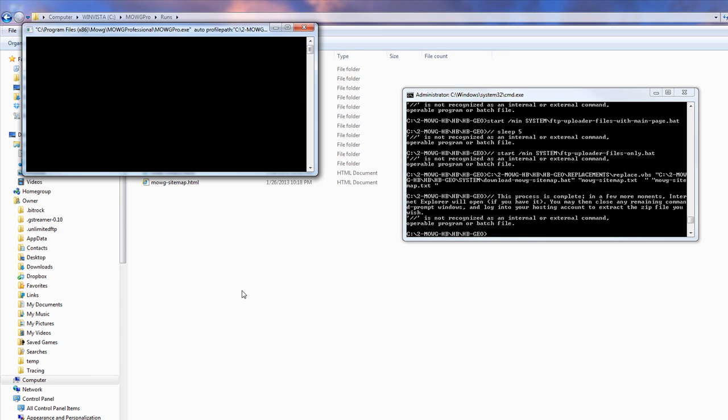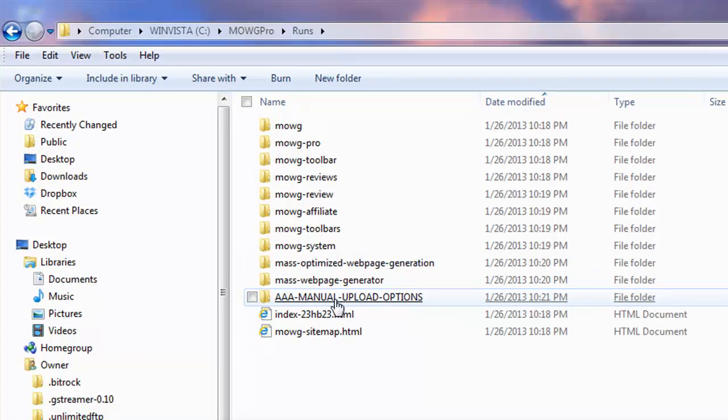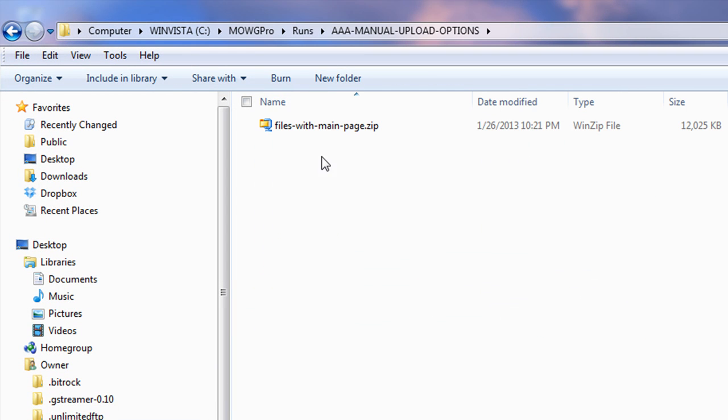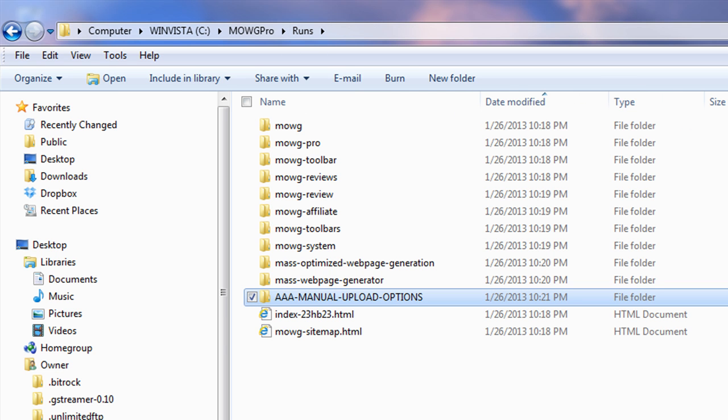All right. And now it's uploading it. Literally, it's uploading that zip file which it moved into a folder right here. Okay. That's the one, files with main page.zip. It's uploading it to the website. All right.